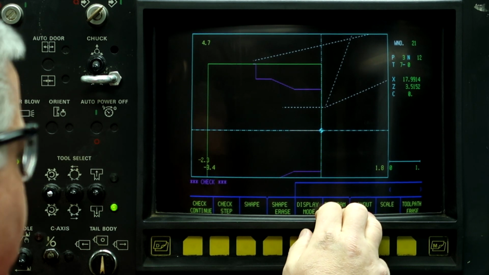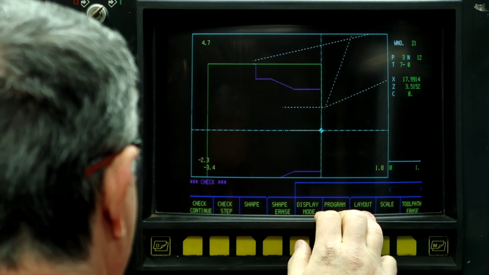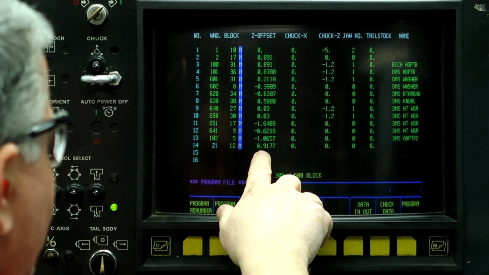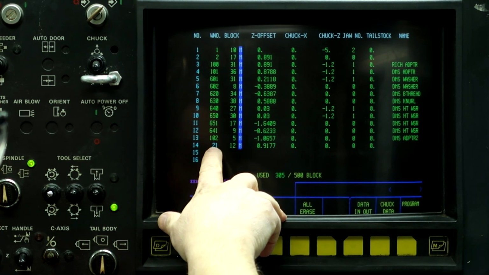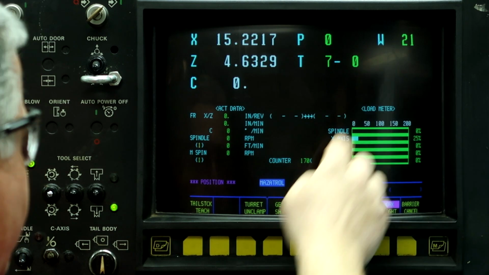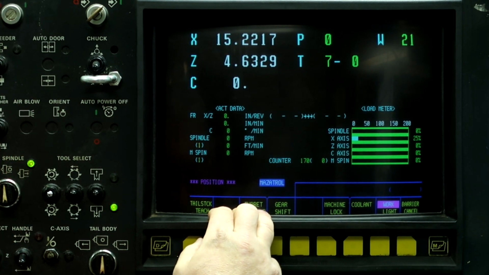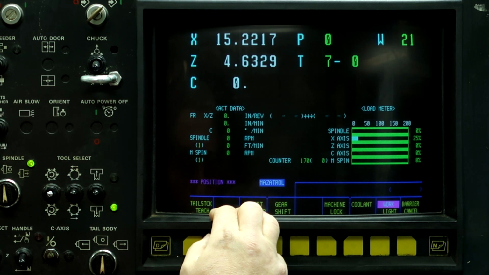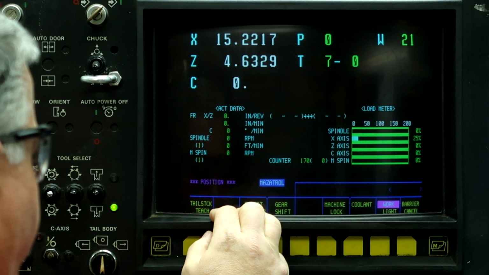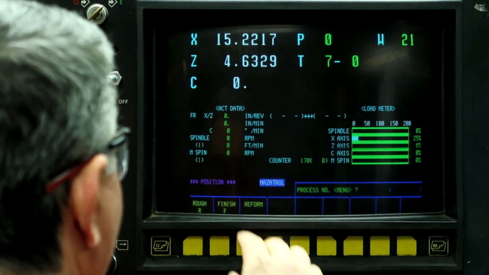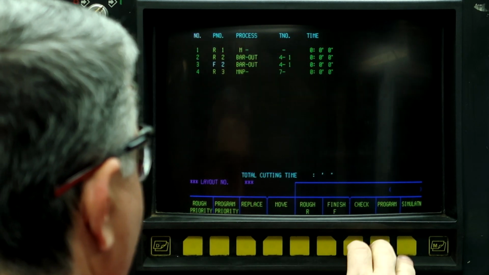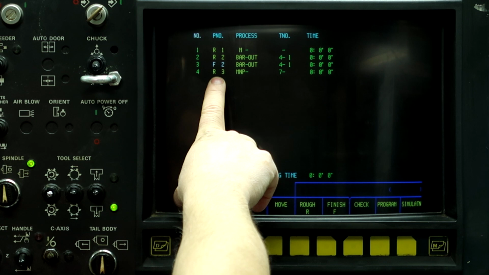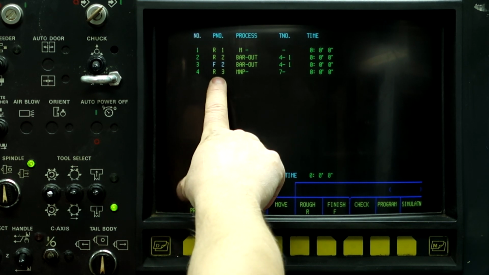So now let's run the part. Because this is an existing program, I've already got it called up. I've already got the work shift set, program 21, and we're on work number 21. But I don't need to run the turning process because that's already finished. So what I'm going to do is come down to single process, and I'm going to program layout. So I'm going to run R3, which is the manual process to drill that hole.